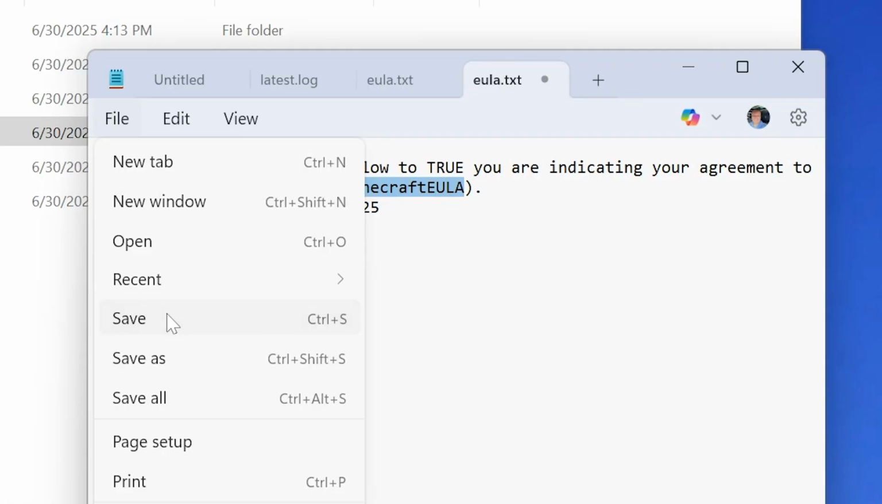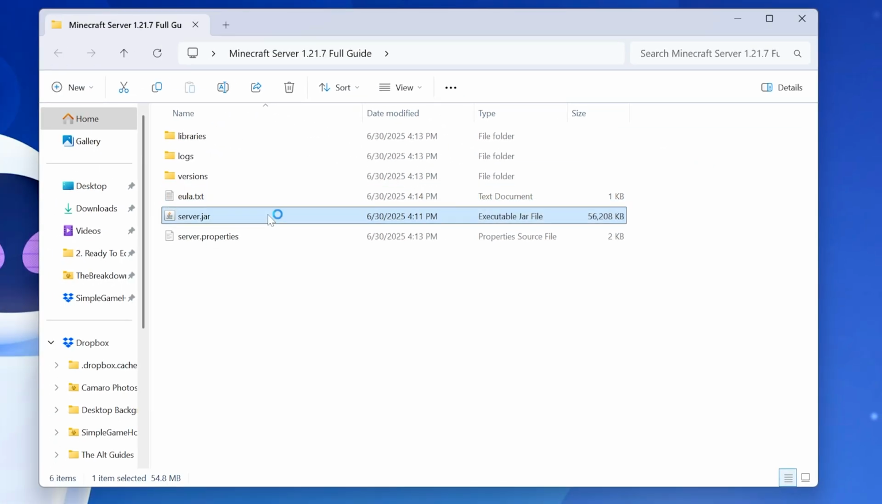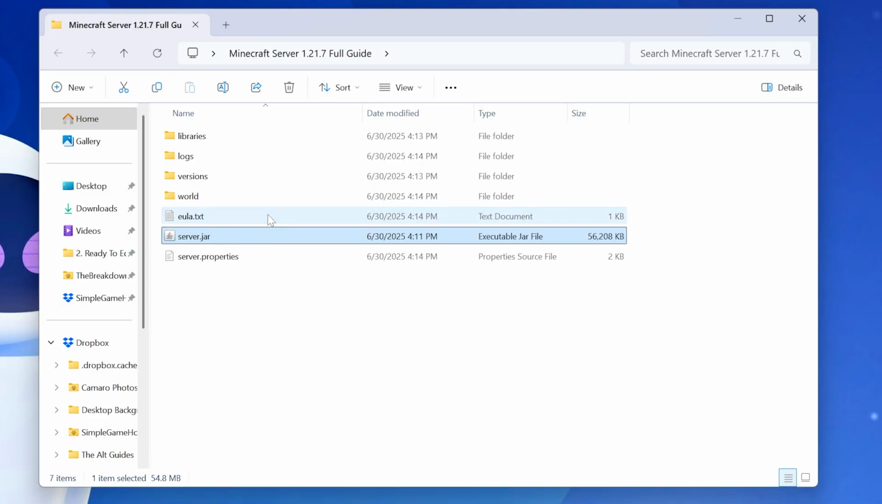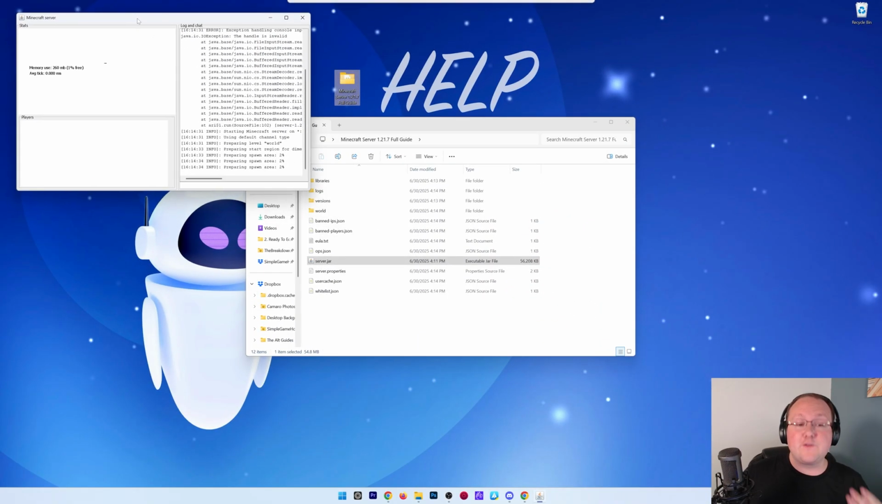Go in and click File, Save, and it will save the eula file. Now when we double-click that server.jar, your server is going to start, and you can actually join your server at this point, which I would recommend you doing, making sure you can join, making sure there's no lag, all of that stuff, and then we'll talk about how your friends can join the server.